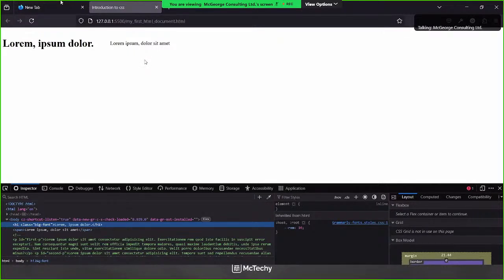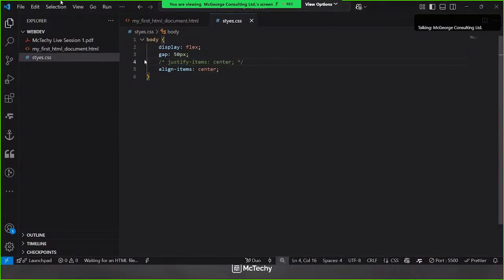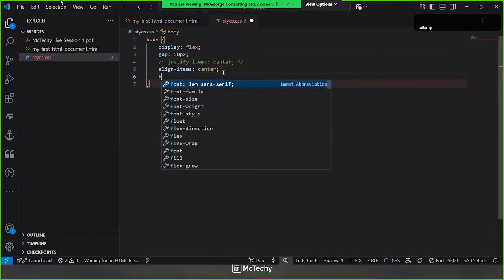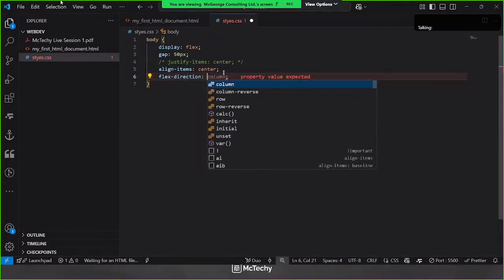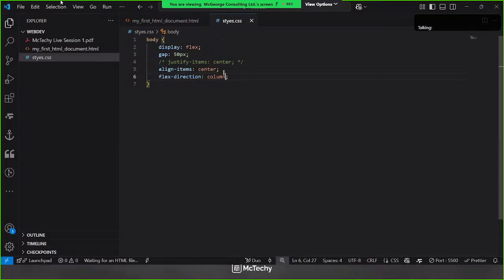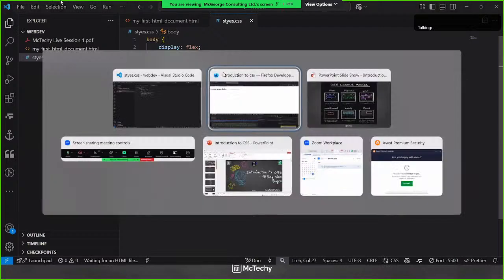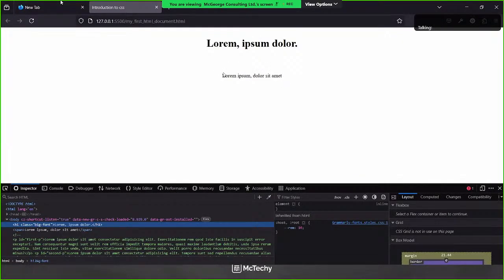Okay. If you want to change from row, that's the row orientation, to being a column, you can use flex direction and just say column. So it can be a row. When we get to flexbox properly, we'll explore all of this in detail. This is just to introduce us to flexbox and grid. So can you see this? This is Lorem ipsum and all of this.